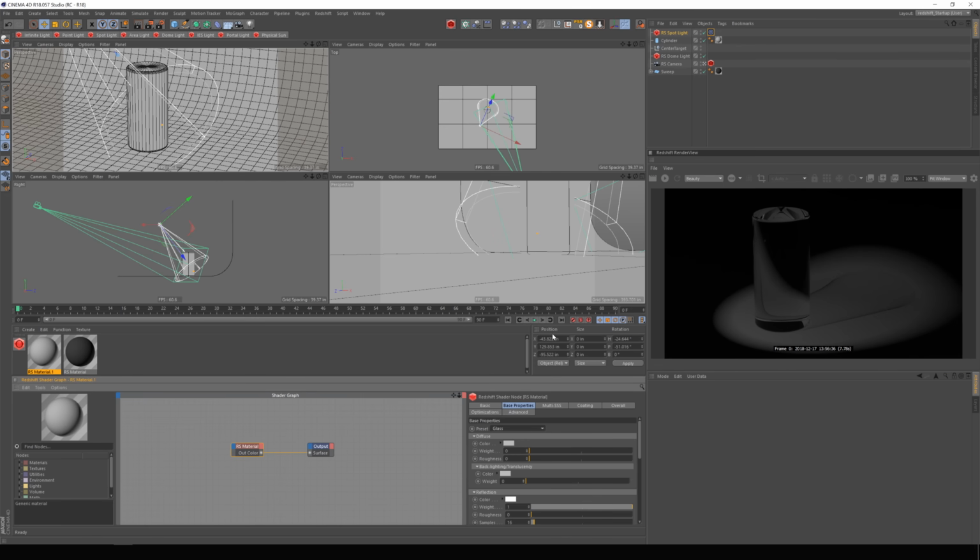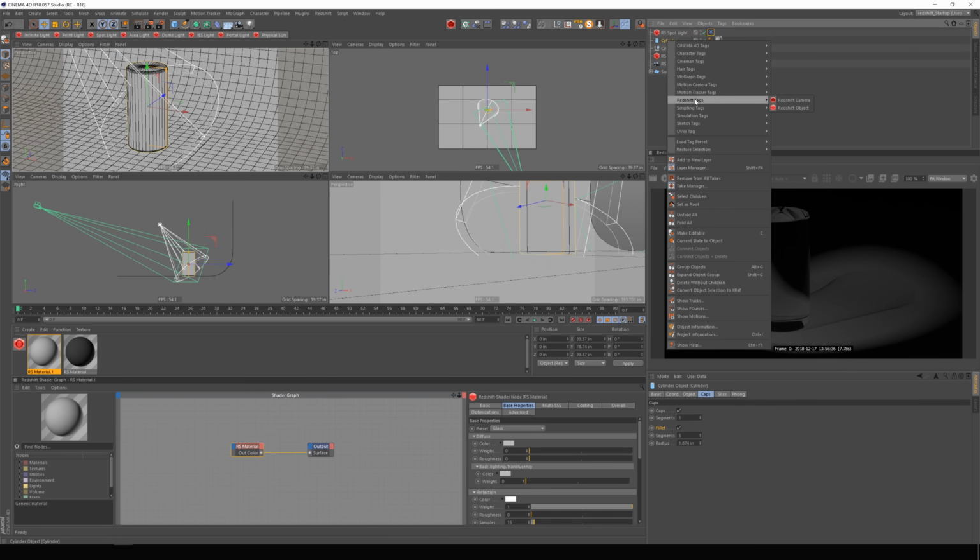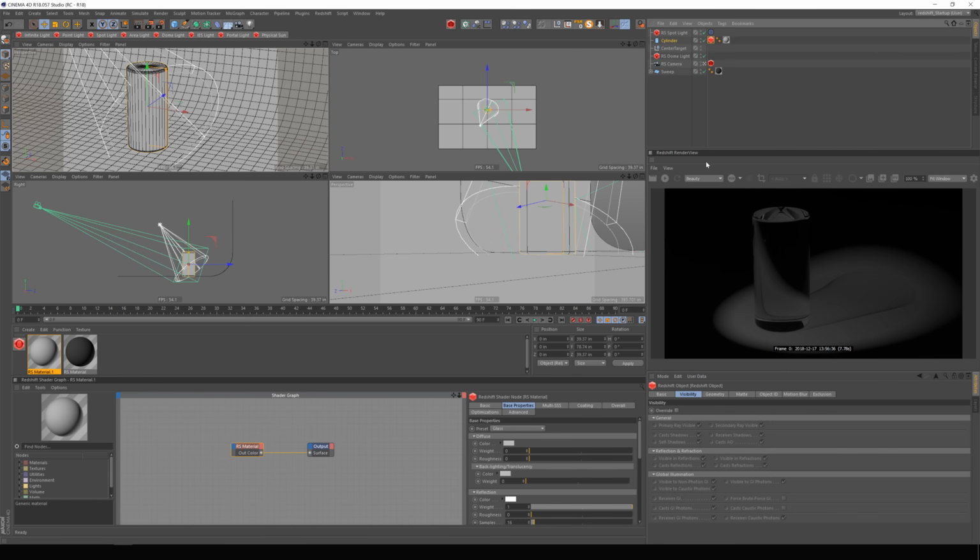All right. So in order to get caustics on this, we have to do a couple things. We need to add a tag on our cylinder. So we're going to go to cylinder, right click on it and go to Redshift tags, Redshift object. And down under the visibility section, we want to click on override. And down here, cast caustic photons. We want to check that on. All right. And if we re-render now, we'll see that it doesn't do anything.